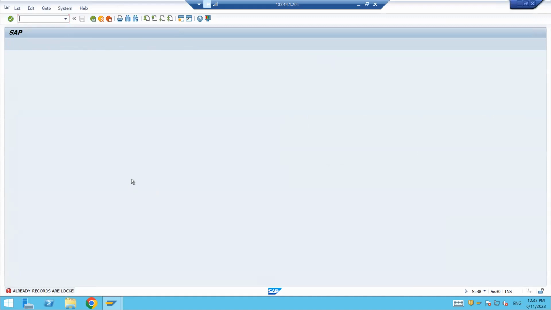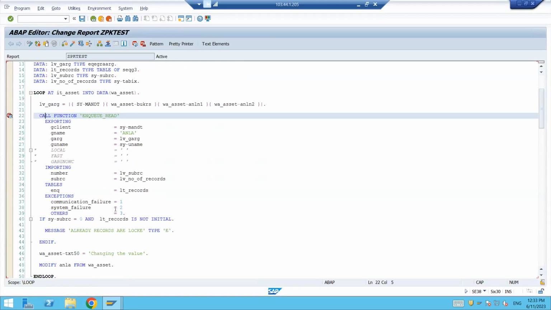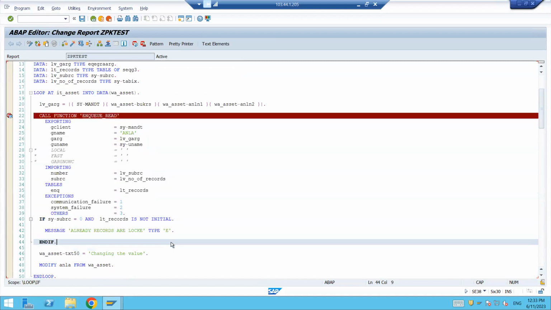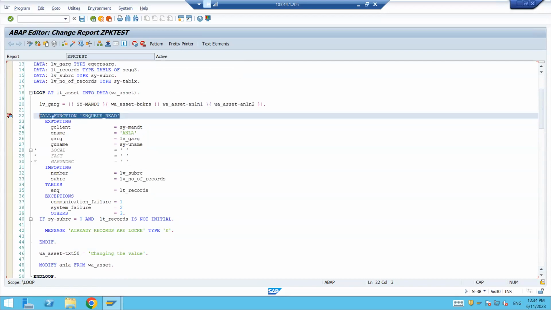So we are giving this message that these records are already locked, so please try after some time, something like that. So at the application server layer, using this enqueue function module, basically you will have to take care of the lock.